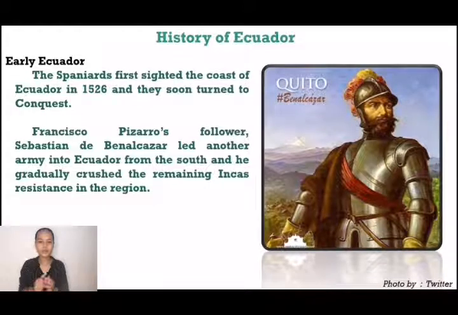The Spaniards first sighted the coast of Ecuador in 1526, and they soon turned to conquest. The Spaniards conquered what is now Ecuador in 1534. The Spaniards had already conquered the Incas in what is now Peru. However, Inca resistance continued further north.